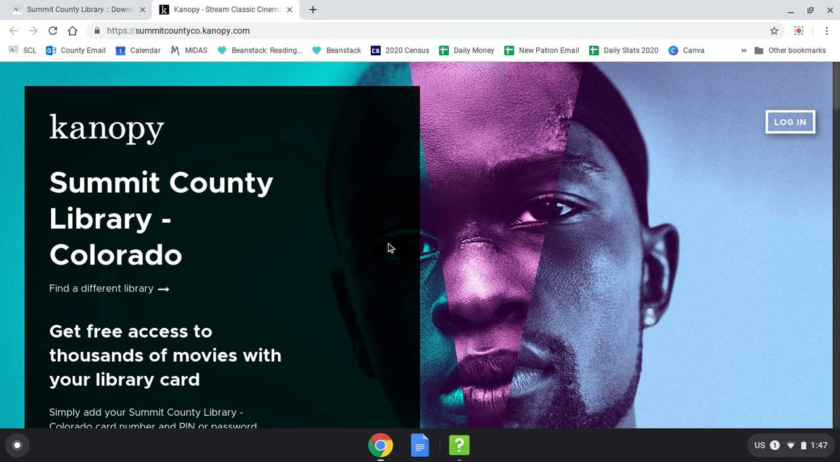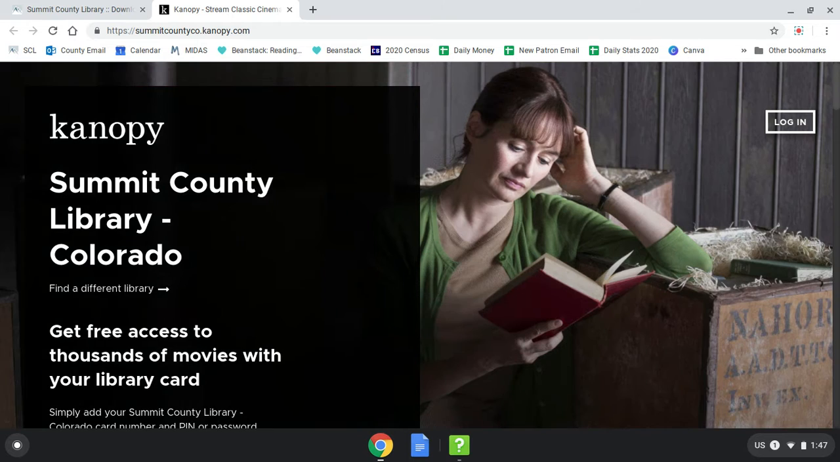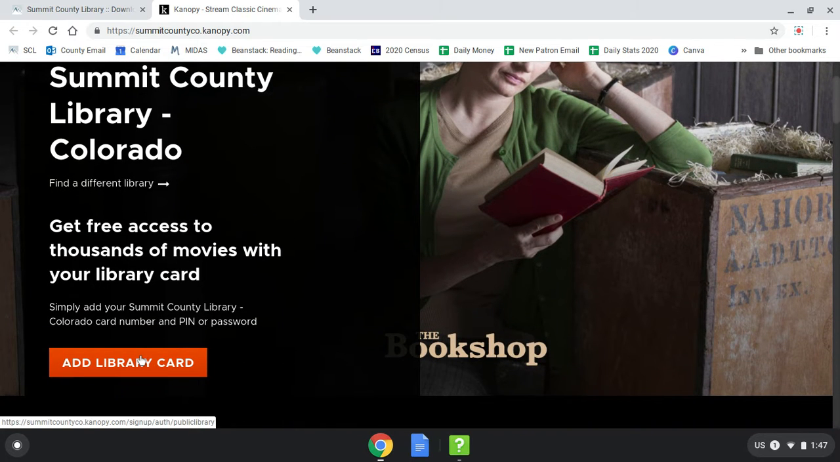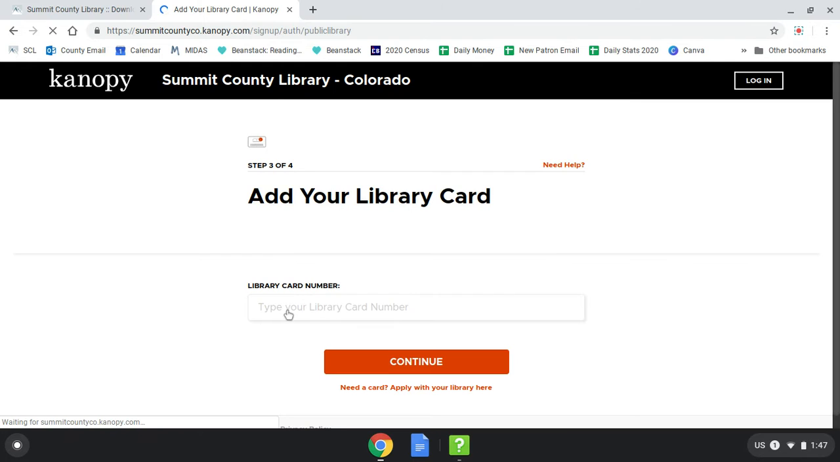Okay, so this will take me to the Kanopy website. So if it's my first time here ever, I'm going to go ahead and add my library card here. So this big orange button, Add Library Card. You'll enter your library card number and then hit Continue, and you'll be asked to create an account with an email and a password, which you'll then use to log into the site every time you visit in the future. But I've already created an account, so back to that home page here.